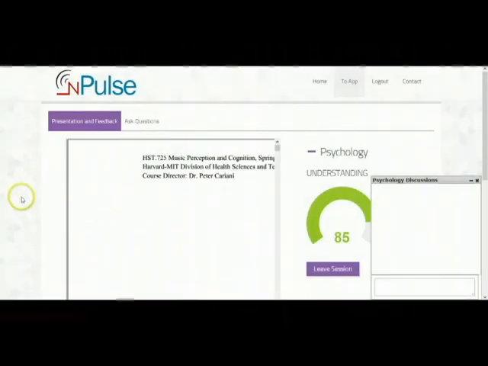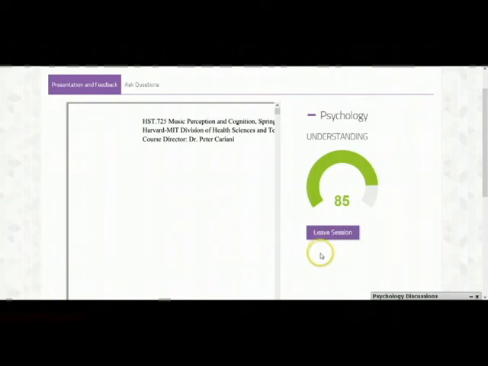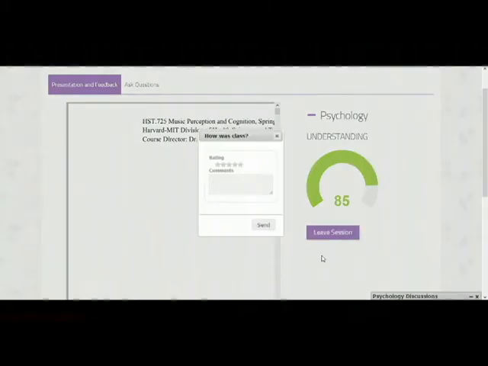At the end of the lecture, you can either leave the class by going back to presentation or feedback tab and pressing the leave class button, or wait until the professor ends the class. Either option will cause this pop-up to appear, which will ask you to rate the entire class and as well leave any comments you may have.